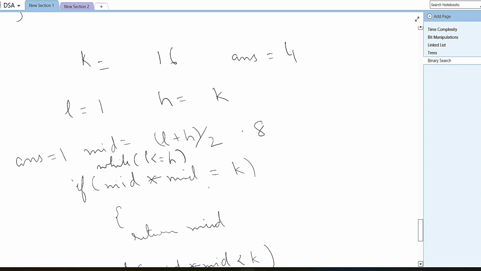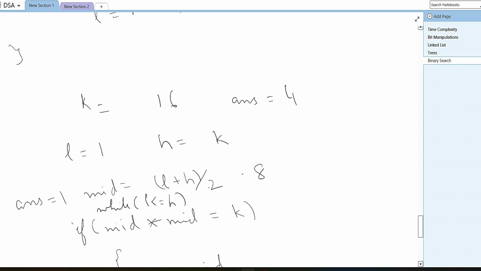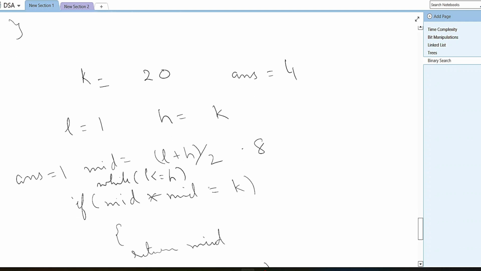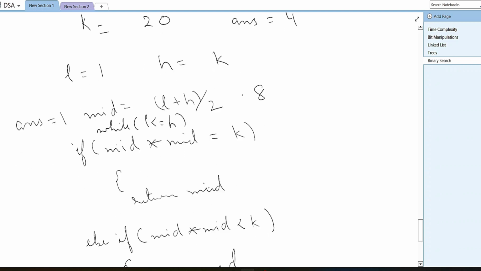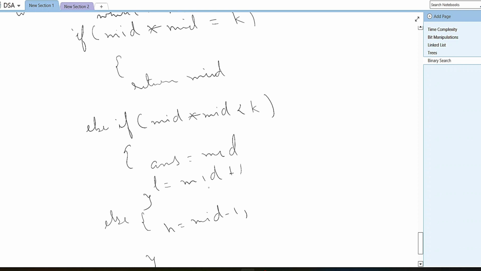Now why we are considering this answer is equal to mid is, let's just say the k value does not have a perfect square root. Let's just say it is 20. Still the correct answer should be 4. The answer will be 4 point decimal something, but the integer part will be 4. And hence when we get this 8, we check 8 square is not less than k, hence we'll decrement our h value to mid minus 1.